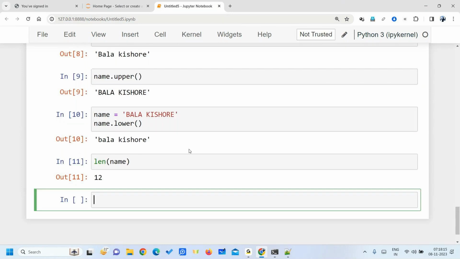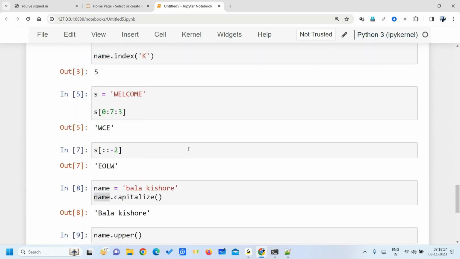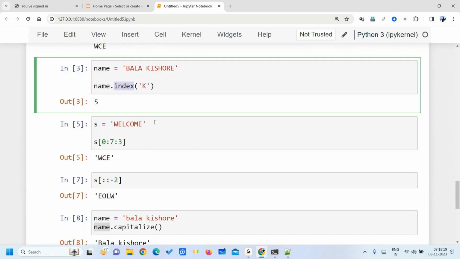And we have seen one more here, index. Index is also one of the functions, like this. So as and when you need it, you can just refer to it. It's not that much importance.